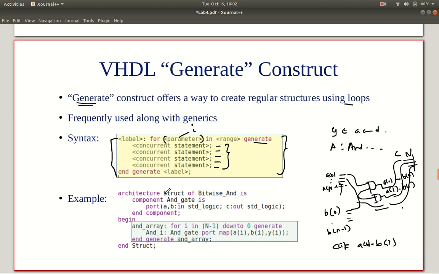We need to use the generate statement. So we need to create an array of AND gates. To each AND gate we need to connect the inputs Ai and Bi and connect that to the output Ci. For i going from 0 to n minus 1, we need to create these n AND gates. So we give some name, let's call it AND array. For i in, we don't write the word range. Range is just substitute the value of range. So it goes from n minus 1 down to 0, generate.